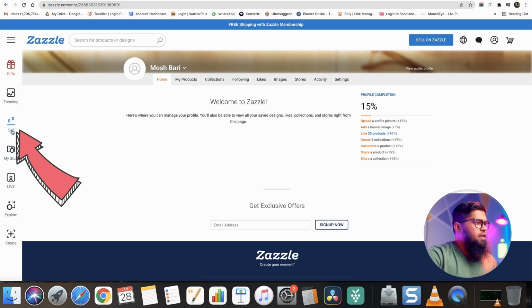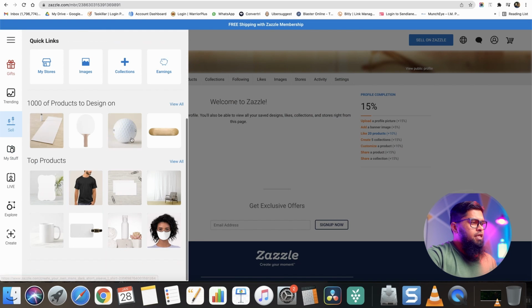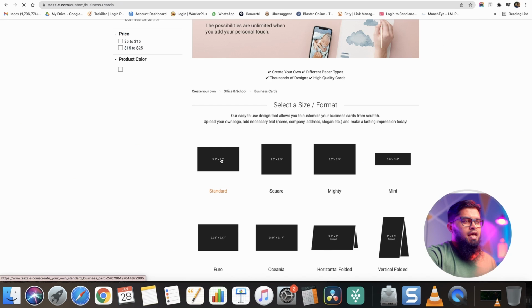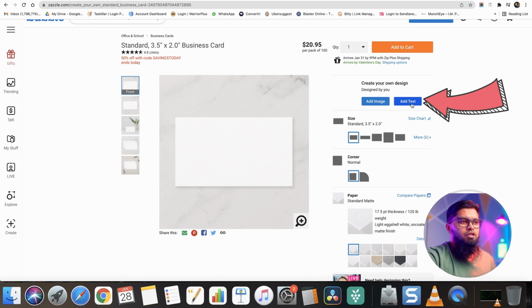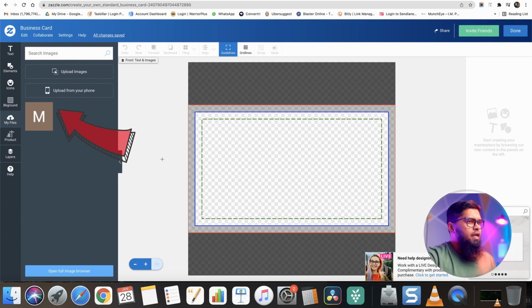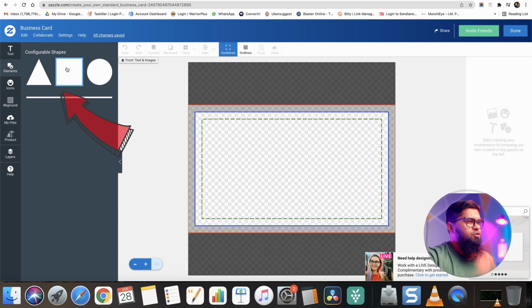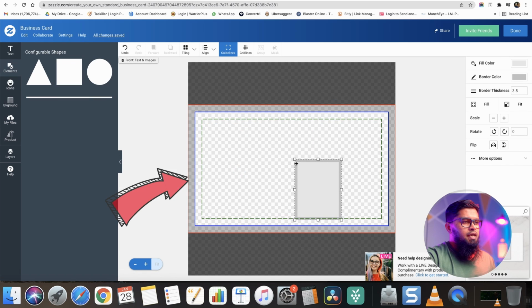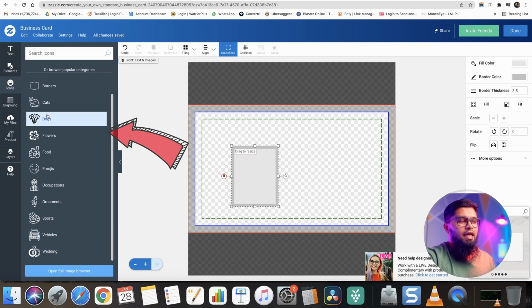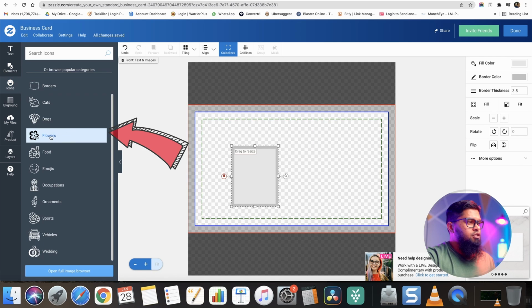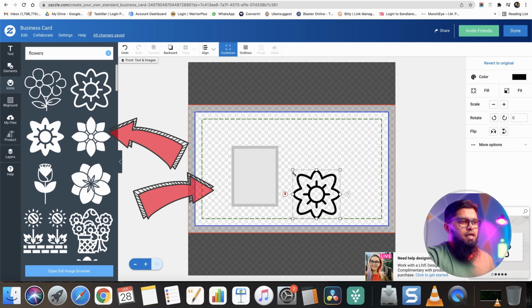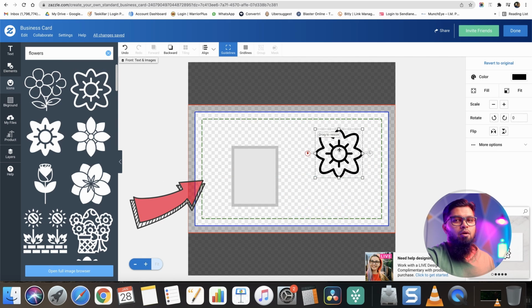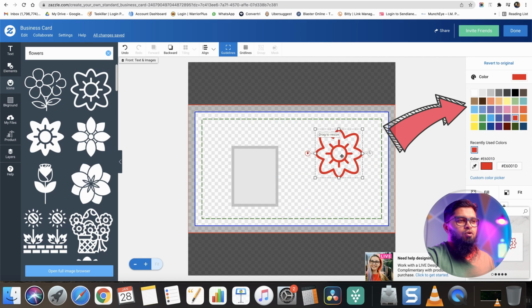For that, click sell and you can choose any of these to design on. Let's say you choose this one. Select the size or format. You want to add image, you can add image. You want to add text, you can use this button. Now we are here in the editor. Click element to add any element you want. You can resize it. If you want to add any icons, select the icon section and click flowers, or any icon you want to add.